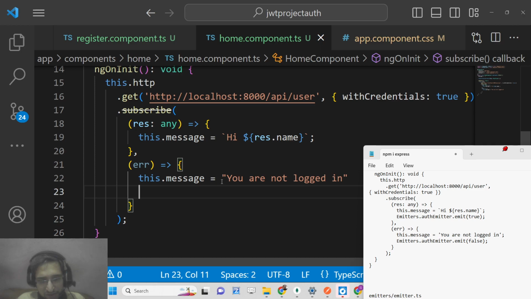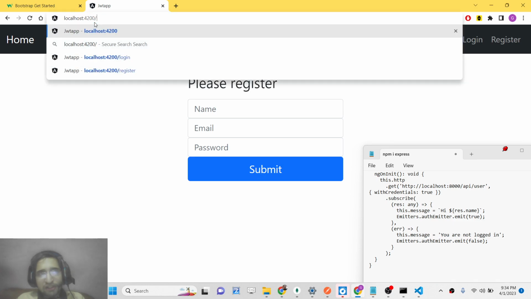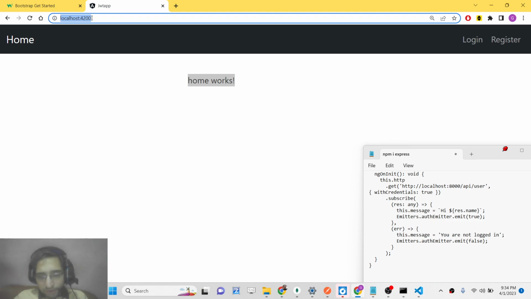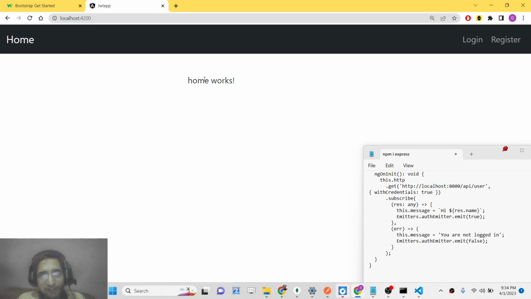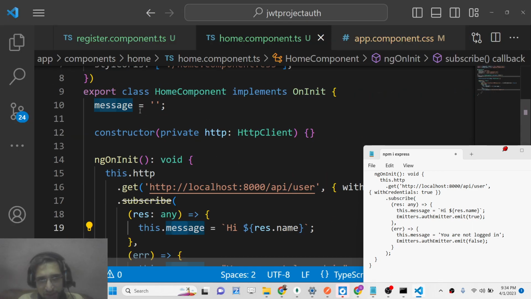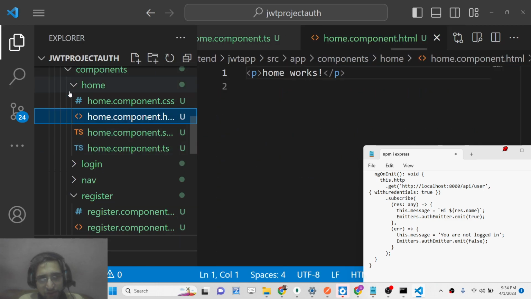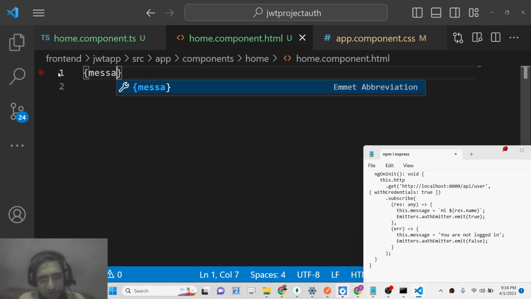Customize message. And now if I refresh the browser, guys, if you go to the home page, it will simply say home works, because we need to replace this message. We haven't replaced this message. So we need to replace this message inside home.component.html. So right here, instead of this, we will simply replace the message inside double curly brackets.